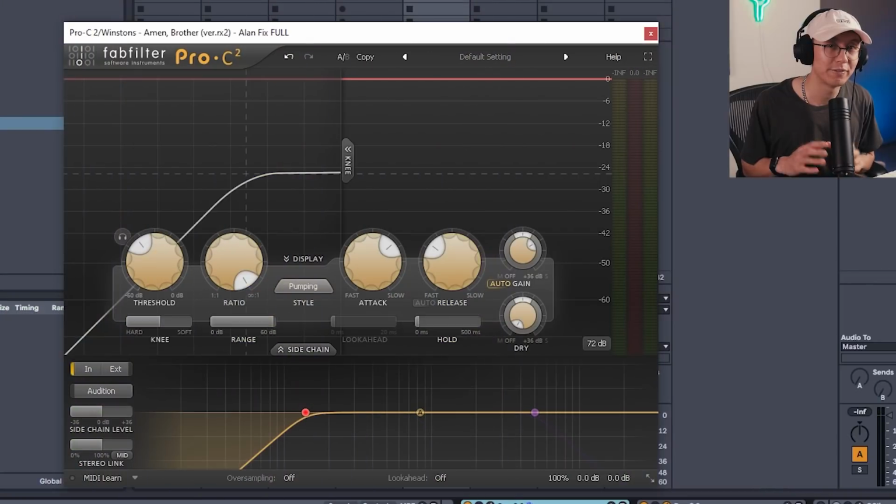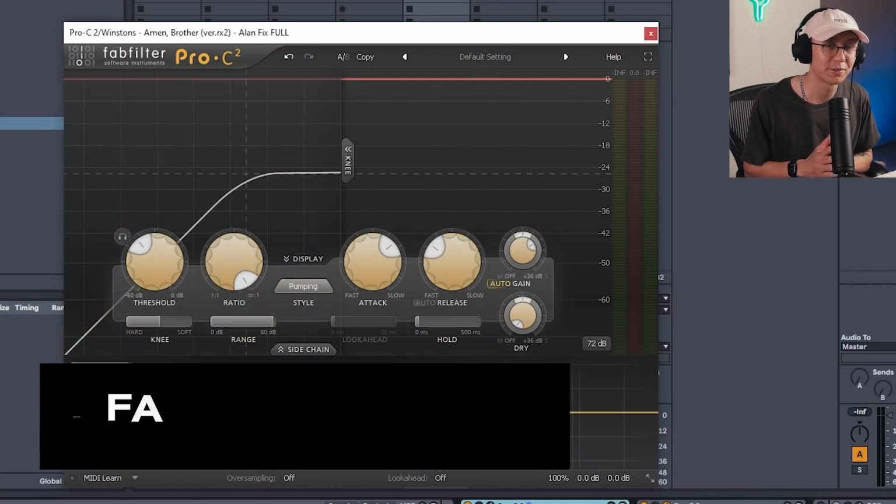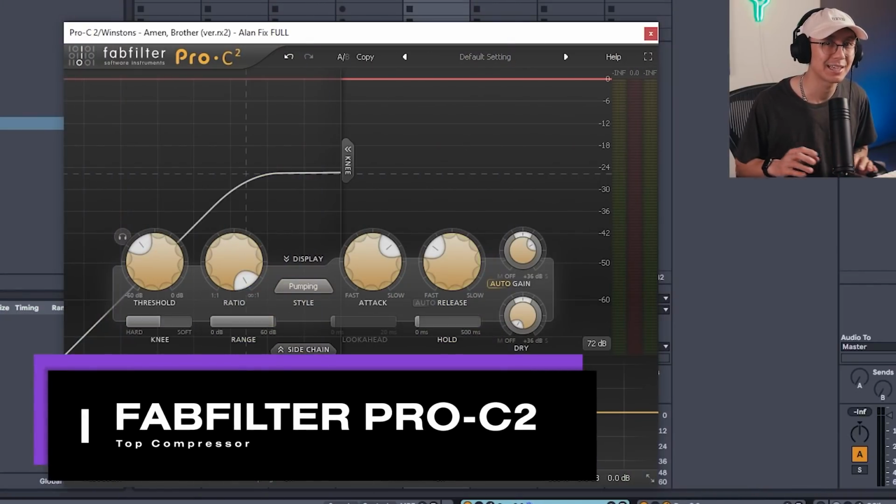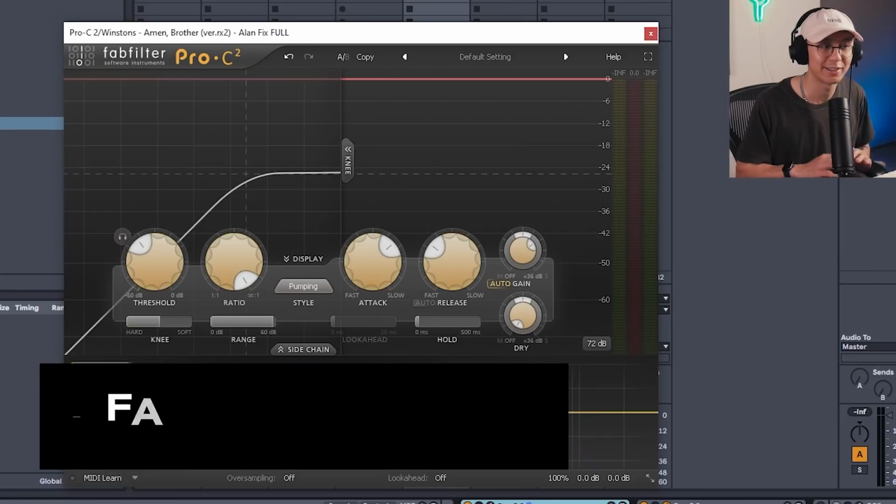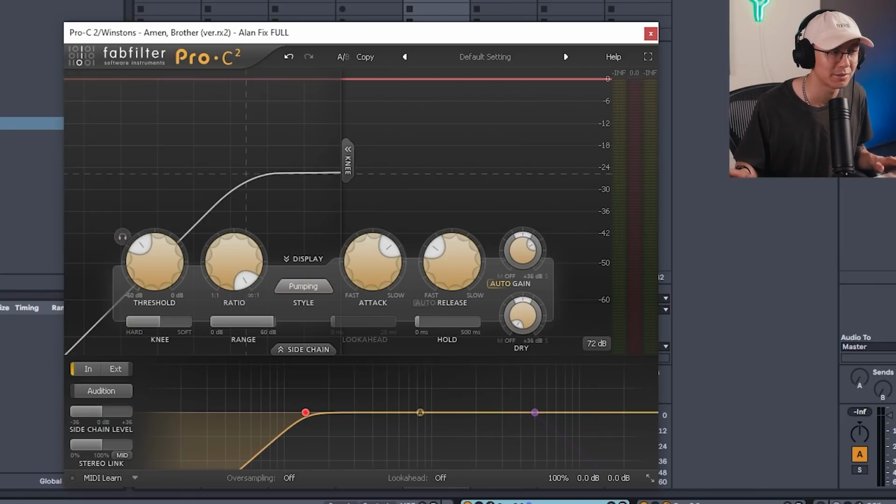All right, number two, my favorite compressor is FabFilter's Pro C2. Since I got the mastering bundle, I've been using this compressor a lot. I've never been that picky with compressors. I know there's thousands of different compressors out there. For me, this gets the job done.